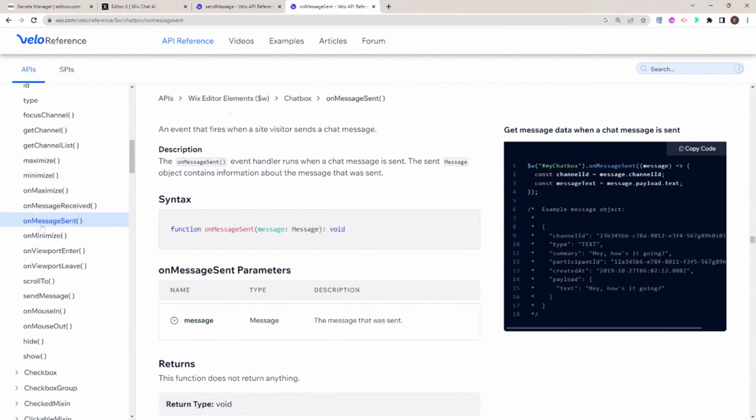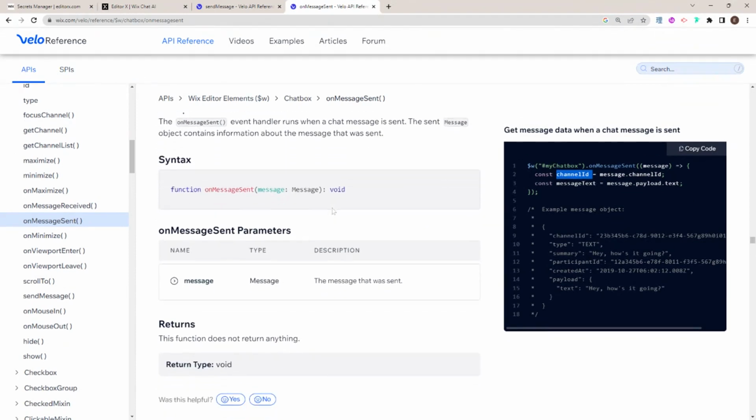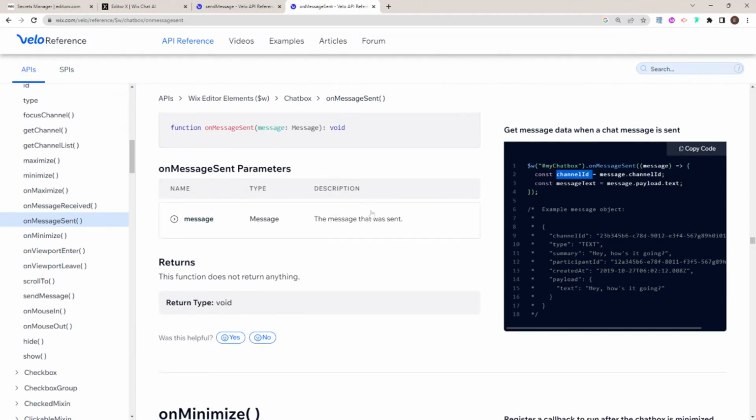Okay, so we have this on message sent event. And once we send the message, we have a channel ID and we have a message text. And it's important that we are doing this first because a channel ID is only created when a message is sent for the first time from a visitor. Okay, so there's no channel until the visitor sends a message. And let's implement that here on the front end.